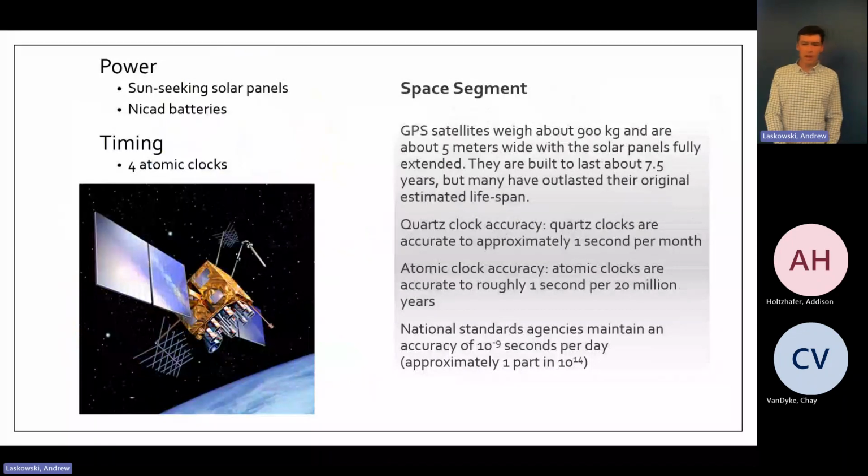So the national standards for running one of these atomic clocks is that they have to have an accuracy of 10 to the negative 9 seconds per day. So 1 part in 10 to the 14.